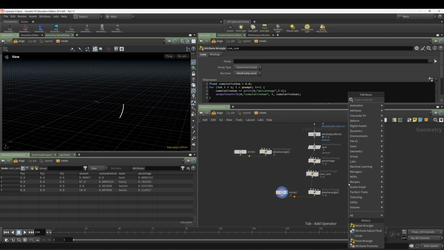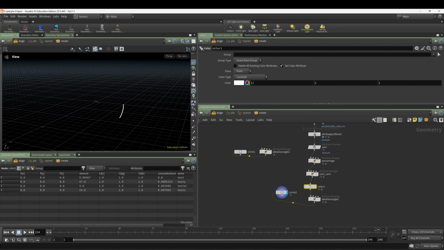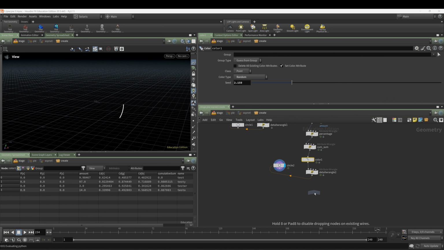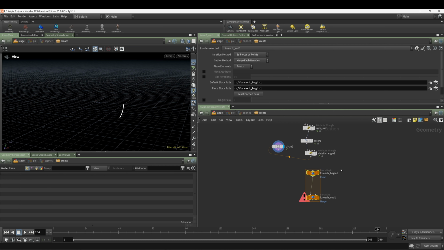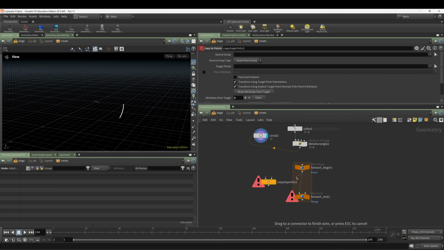Then I'm also going to add a color node here just to get some differentiation of each of the slices. So we'll just do a random color, and maybe change the seed. We'll play with it in a minute once we put this in a loop. And then I'm going to do a for each point loop and add that here. Then we're going to do a copy to points, and we're going to copy our circle to each of these points. So we'll take this, we're going to copy to points, and oops, we don't need it directly from the detail wrangle.